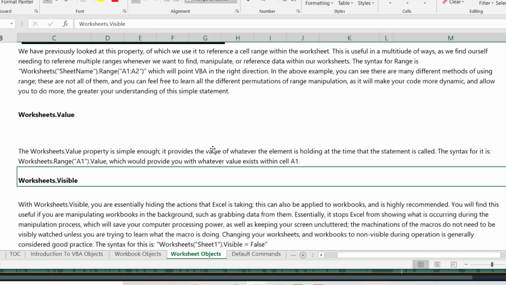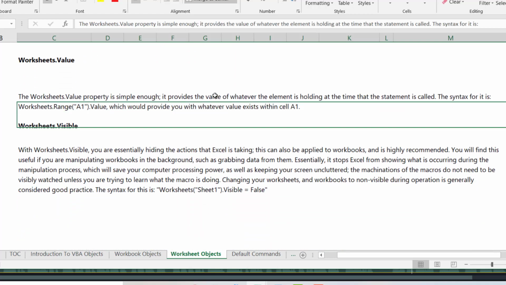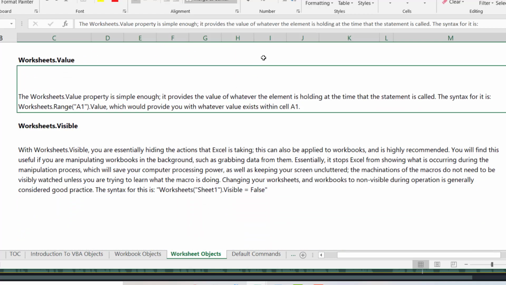The second command is worksheets.value. This statement is simple enough. It provides the value that exists within whatever object you're looking at. Generally, you'll want to use this to obtain the value of cells within a spreadsheet.